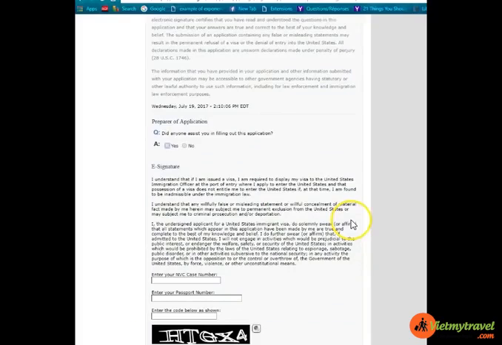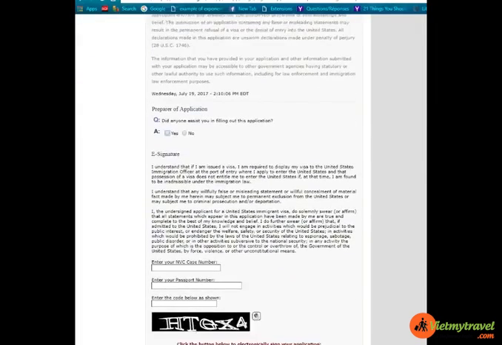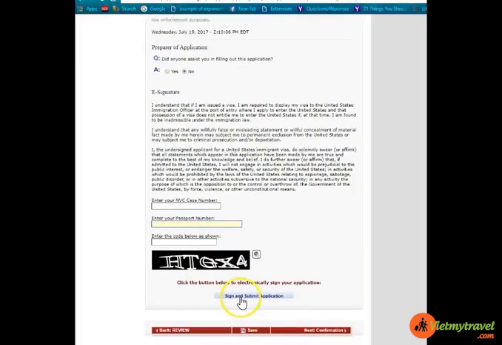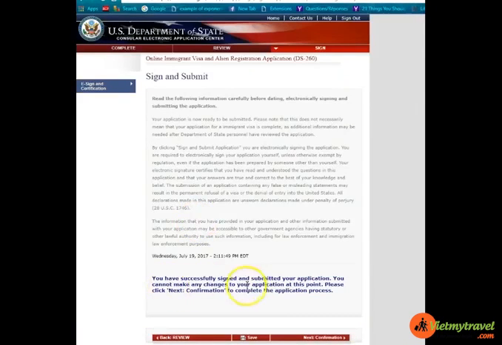Okay. After reviewing, the last step is called sign and certify. Did anyone assist you? If you're watching this video, you're trying to do it by yourself, so it's going to be no. Now you put in the case number and the passport number. They're talking about the applicant, and then you enter this code. You enter, sign, submit, and then next for confirmation. That's simple. As you can see, they say you successfully signed and submitted, and the next page is going to be the confirmation page.